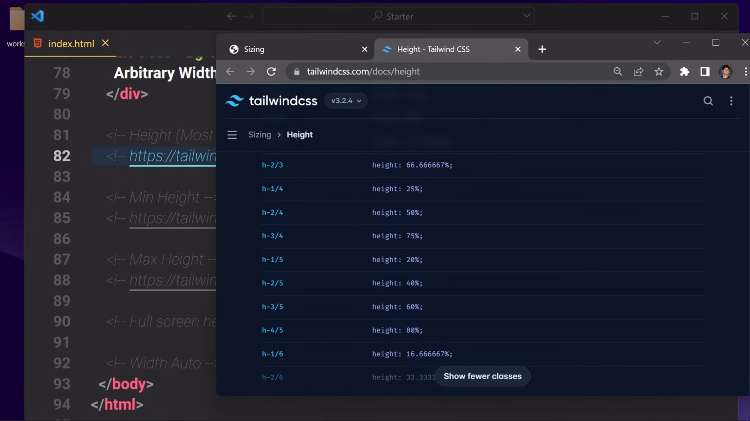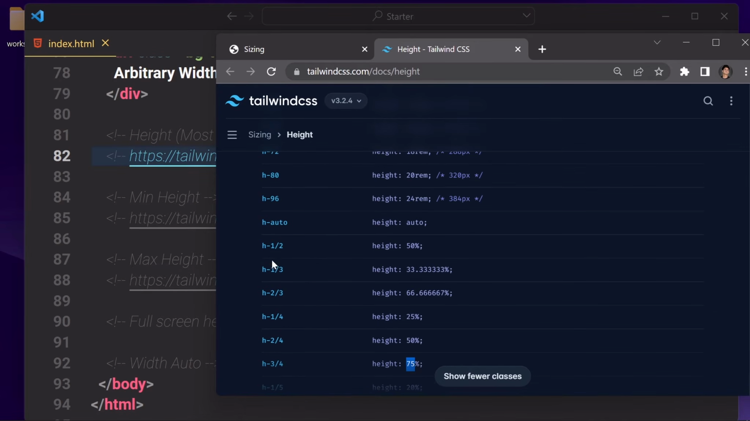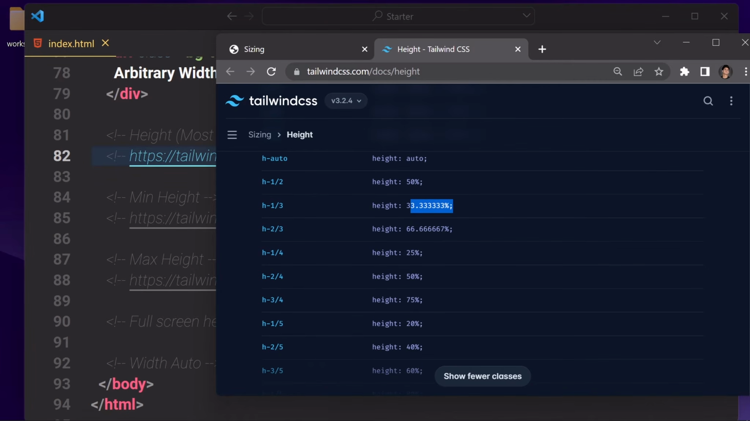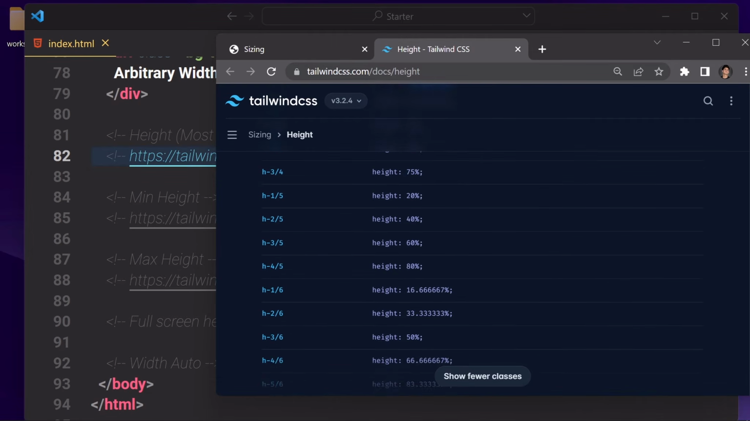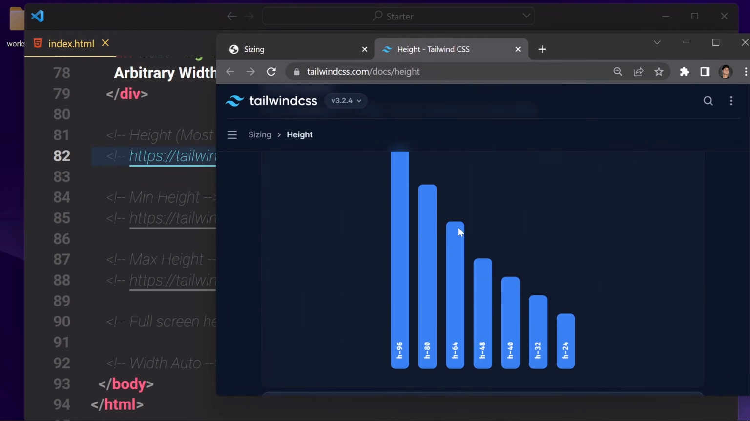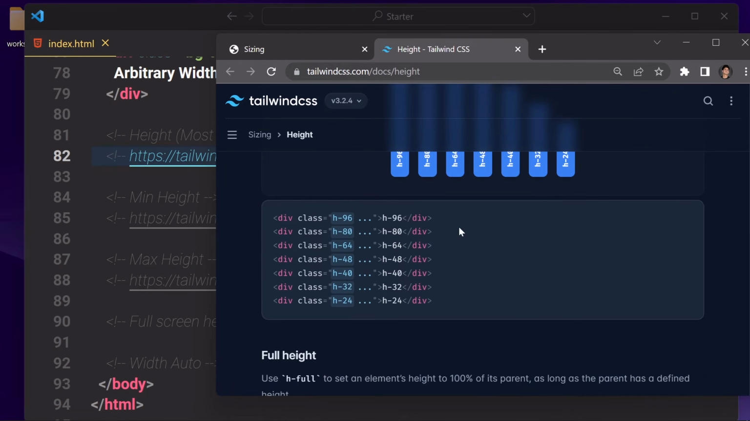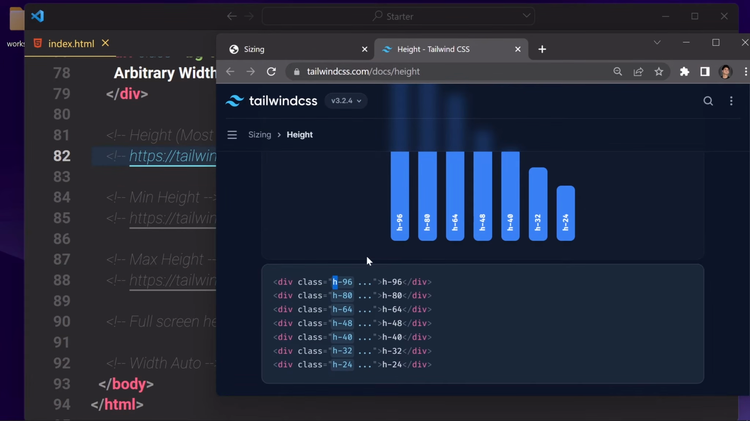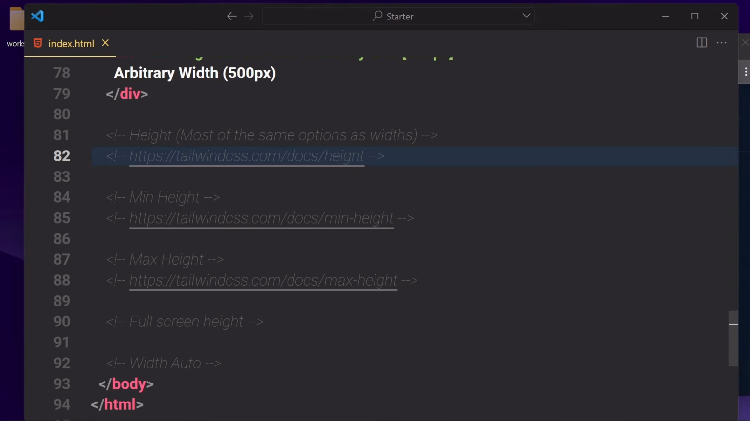3/4 will give us 75%, and 1/2 will give us 50%, and 1/3 will give us 33%, and then 2/3 will give us 66%. So you can just learn about that if you want to, but we can also do height by just writing h instead of writing w. Let me just write some code for that.